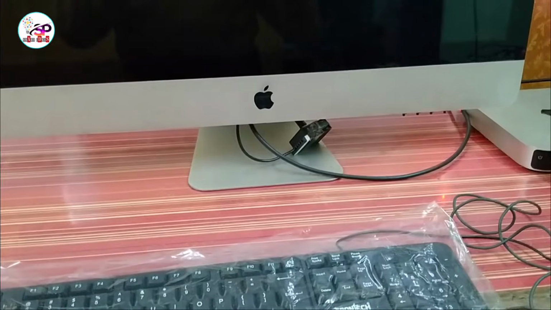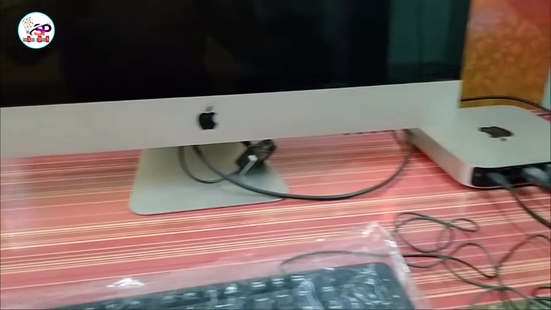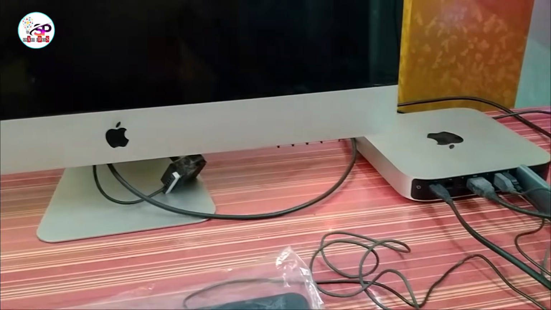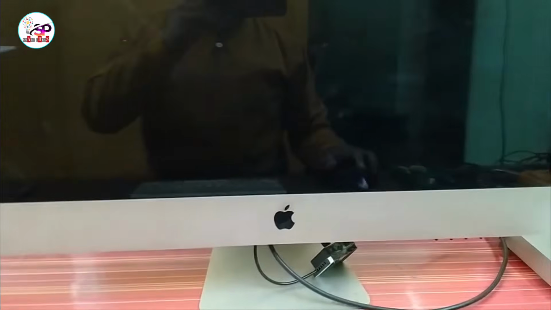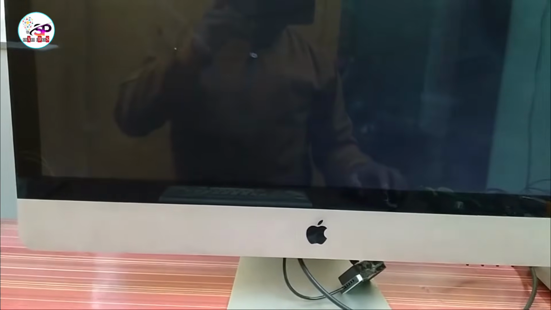Install Windows 10 operating system on your Macmini device. So first, I am starting my Macmini device. It's currently operating macOS Catalina. Now you can see it's booting up macOS.